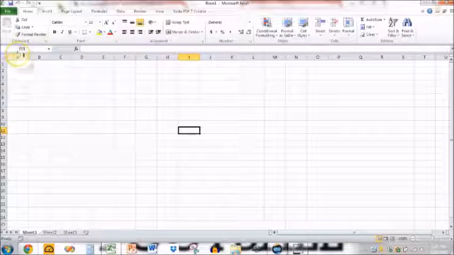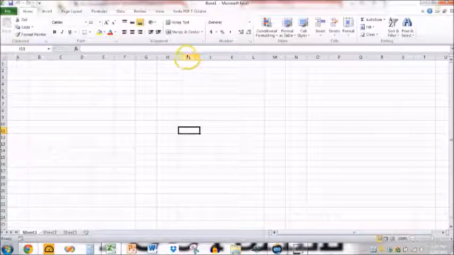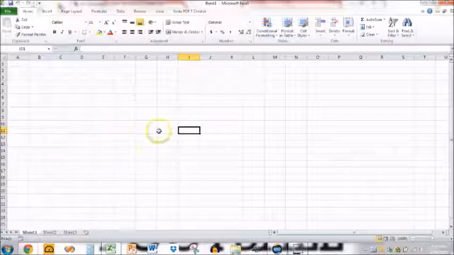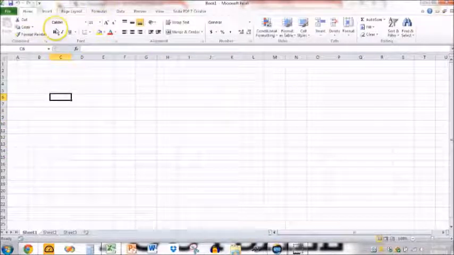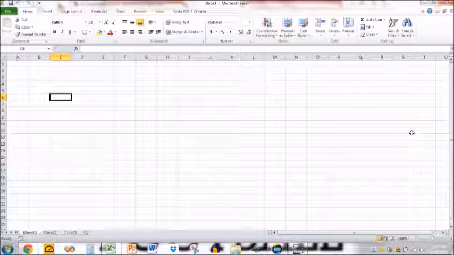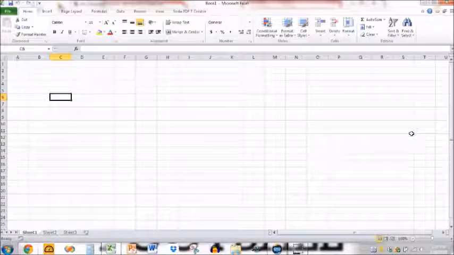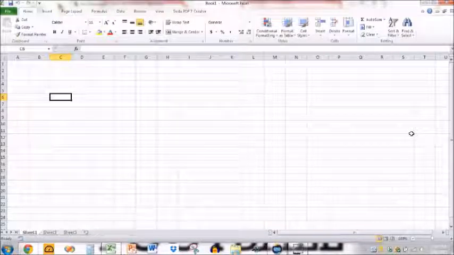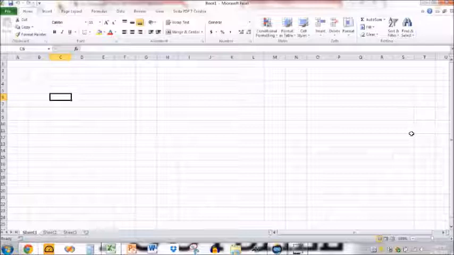Here's my columns. I'm in column I. Here's my rows. I'm in row 11. All you got to do is connect them. So these are all of the cells that I have. It's set up almost identical to the way Microsoft Word is, but there's more numbers driven functions and buttons associated with Excel than there is with Word.